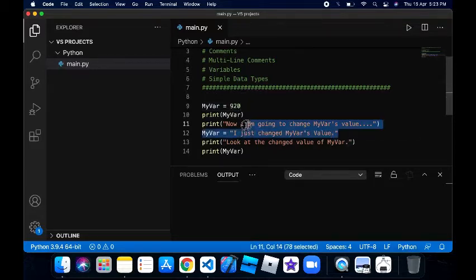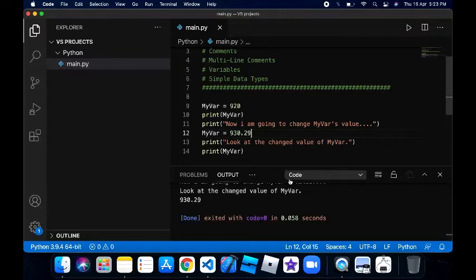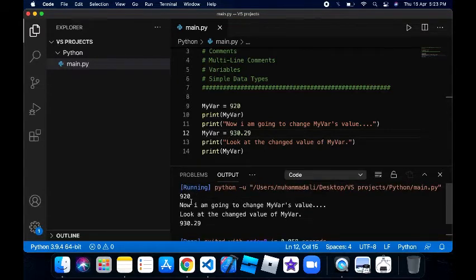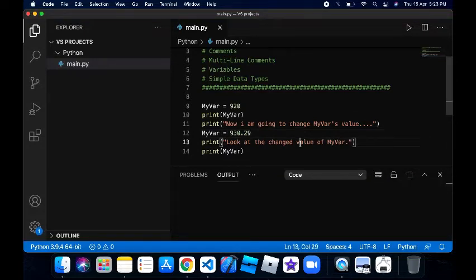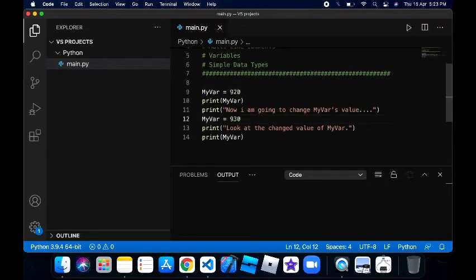And then we could say my var could be 920.29. If you run the code, first of all we have 920. Now I am going to change my var's value. Look at that, the changed value of my var, 920.29 or 0.29. This is a float. We're going to discuss floats later. To keep it simple, don't add a decimal point and keep it as a whole number, as an integer.